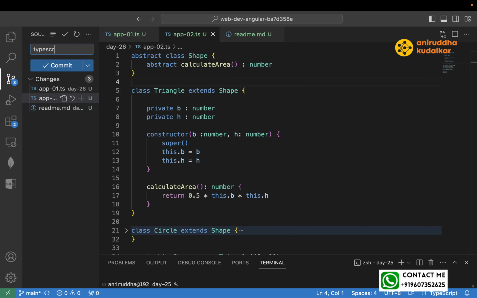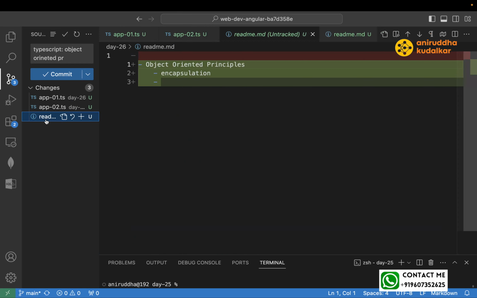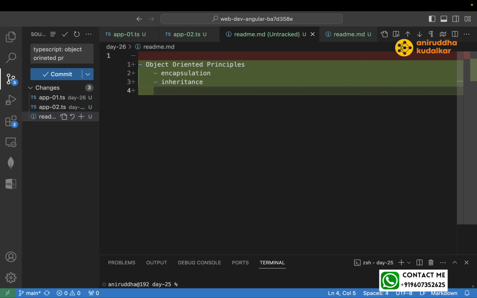TypeScript. Encapsulation. Inheritance. And abstraction.